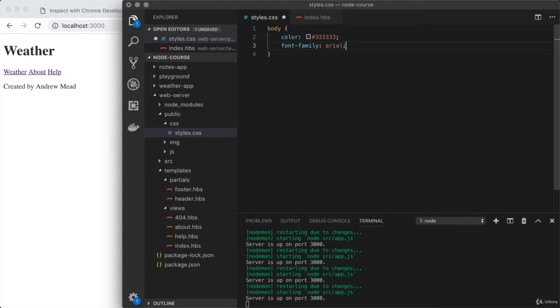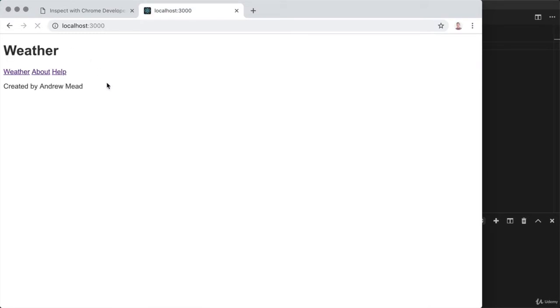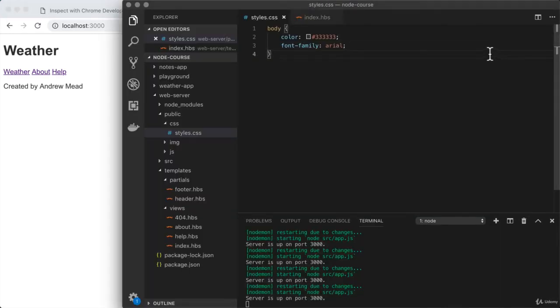This is a nice sans serif font, which is going to get rid of those little serifs on the individual characters. If I go ahead and refresh things, we can see we now have a nice, clean look. From here, we're going to continue to add some styles to body. The goal is going to be to center our content so it's not pushed right up against the left-hand side.